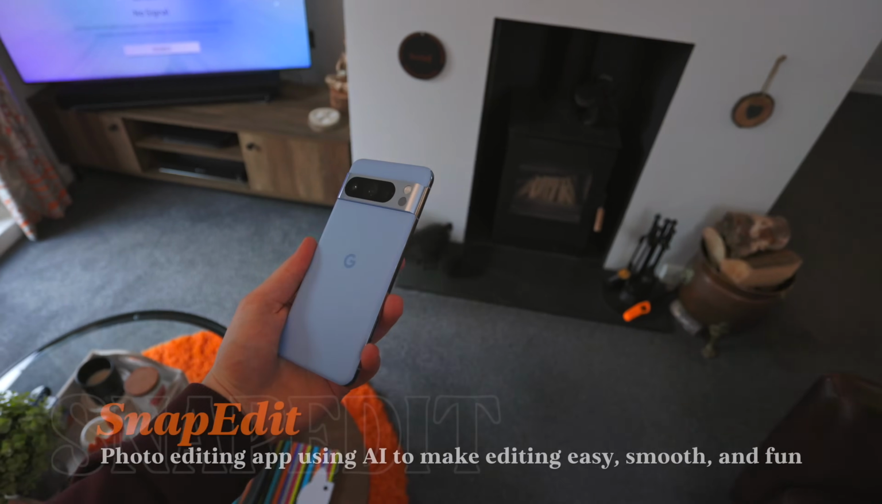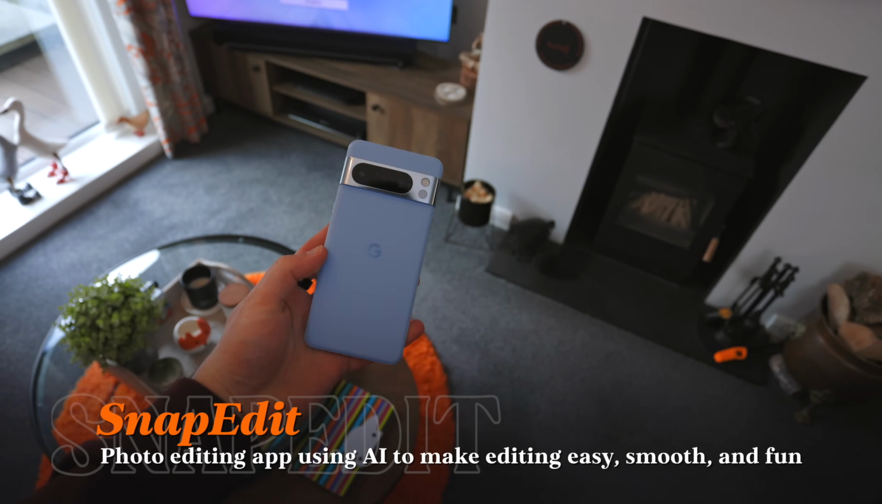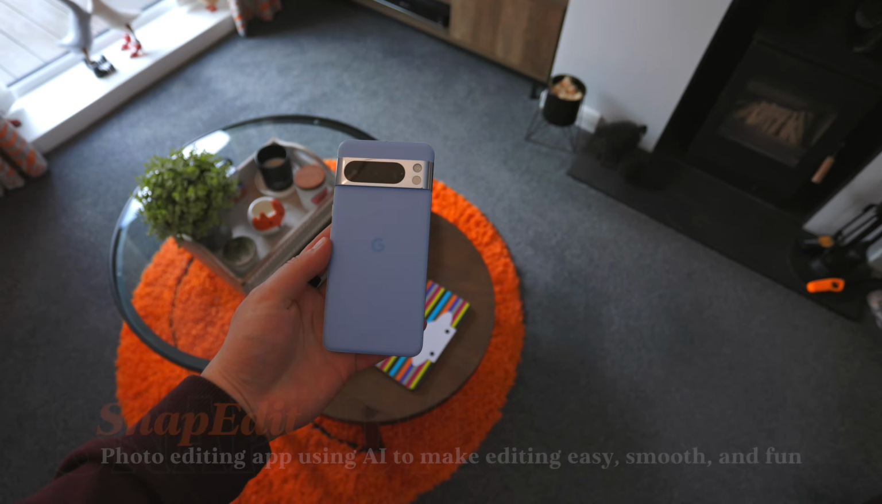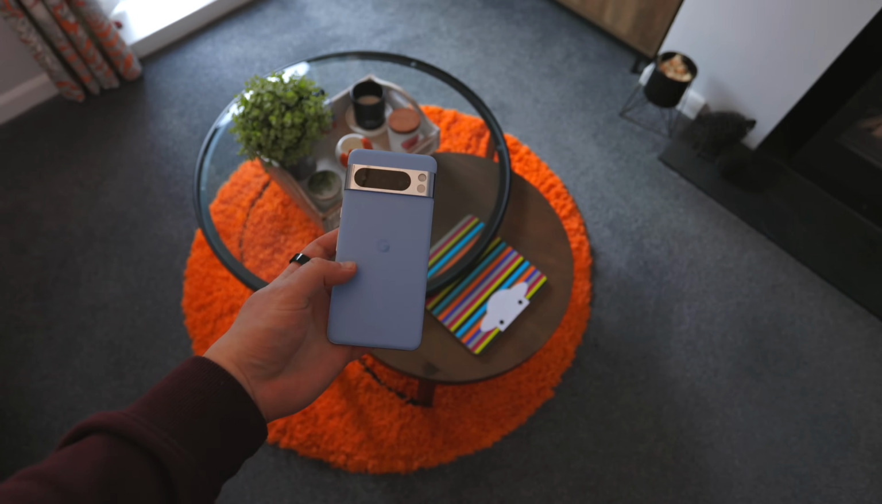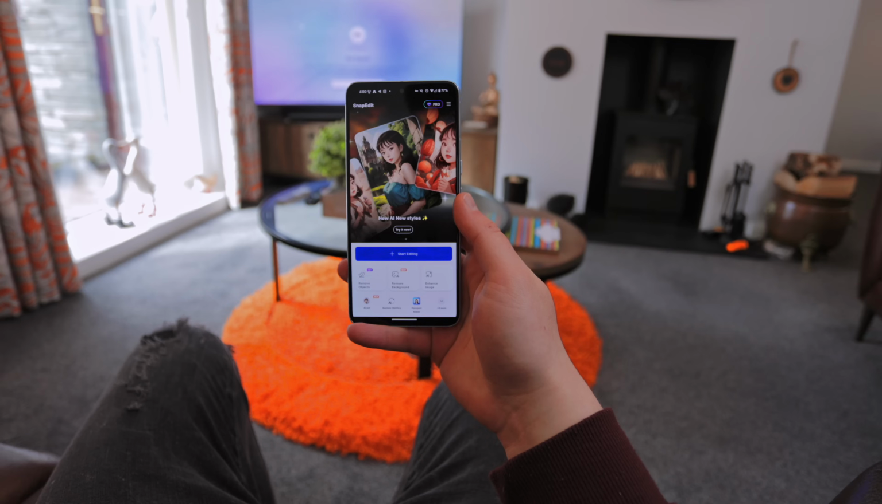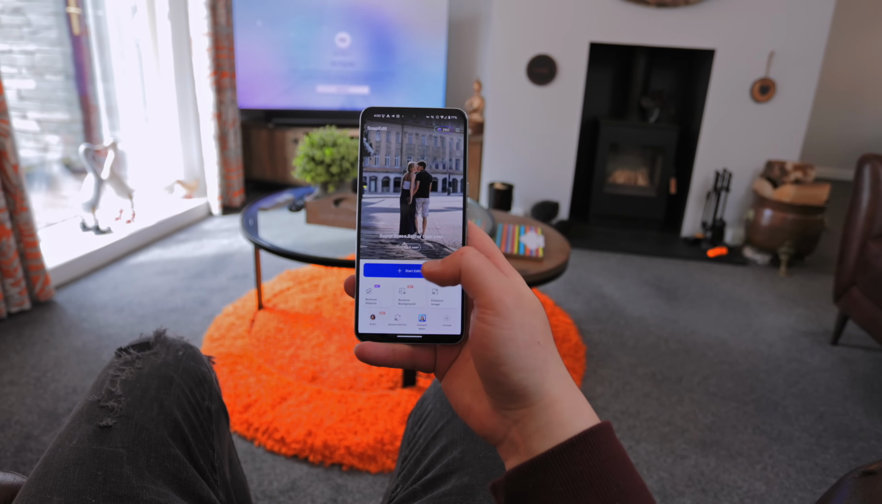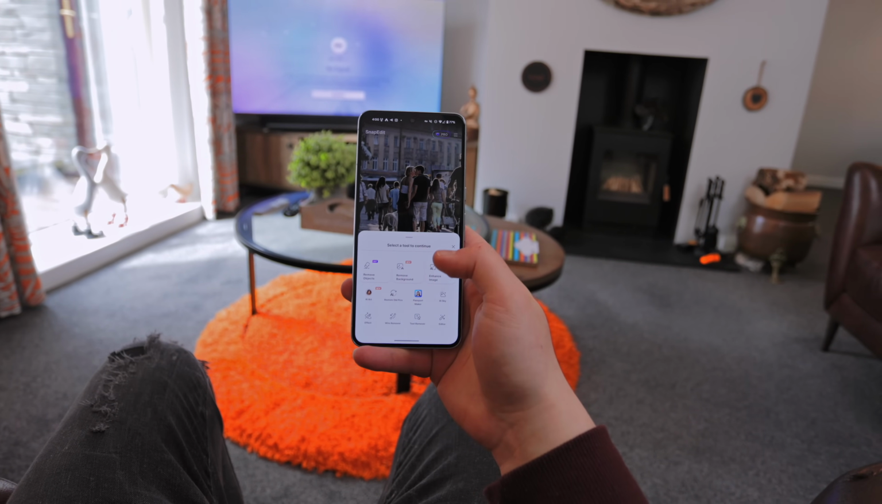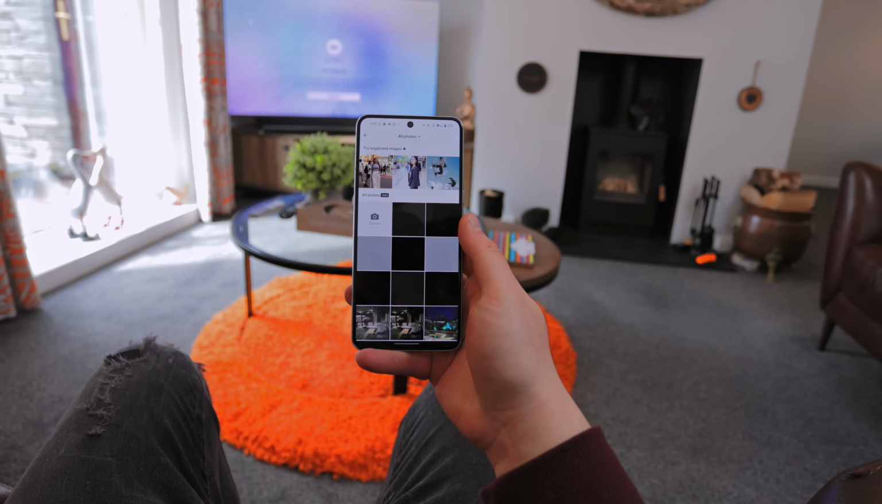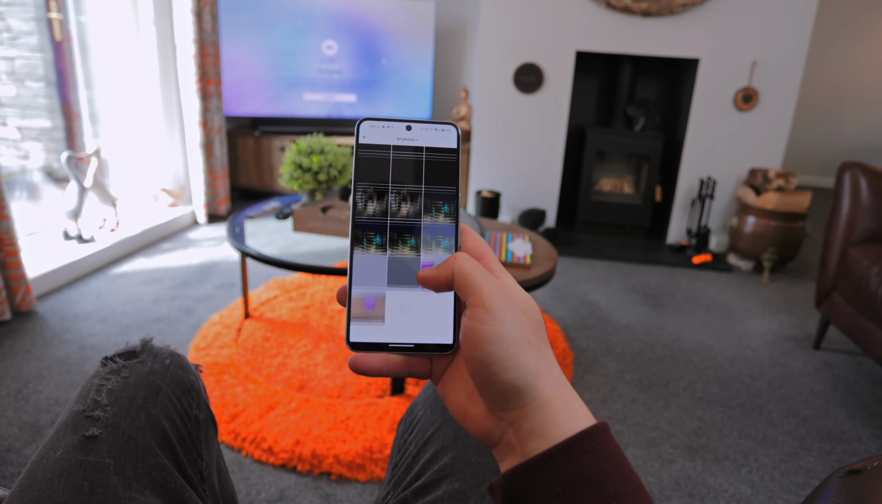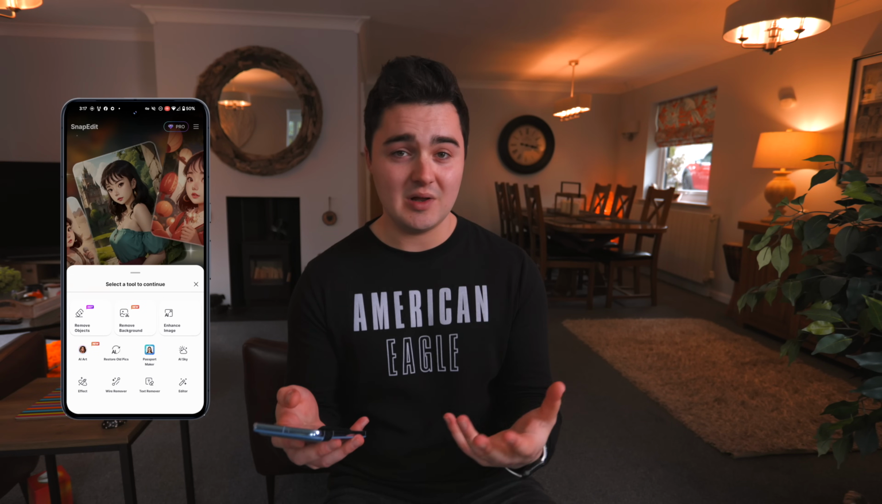Number 7 is called SnapEdit. A lot of phones right now are coming out with AI features such as the Google Pixel as well as the new S24 series. The only phone that doesn't have AI right now is pretty much the iPhone, but if you are on Android and you want some of those AI features, you can pick up SnapEdit. SnapEdit allows you to make use of AI features such as removing objects in your images, removing the background, and enhancing the images to make them better quality.